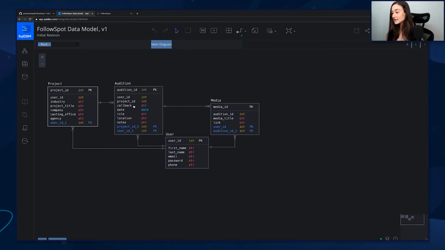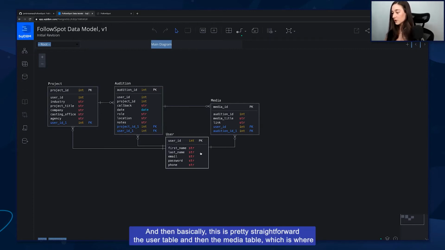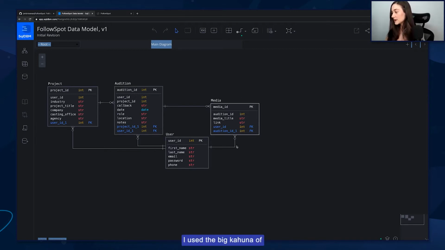And I decided yes. And then basically this is pretty straightforward, the user table and then the media table, which is where I used the big kahuna of my APIs, Cloudinary, and my favorite API to work with.